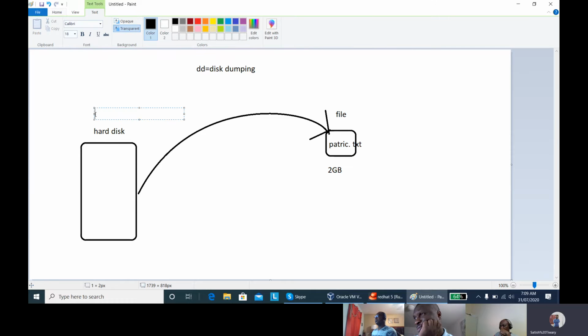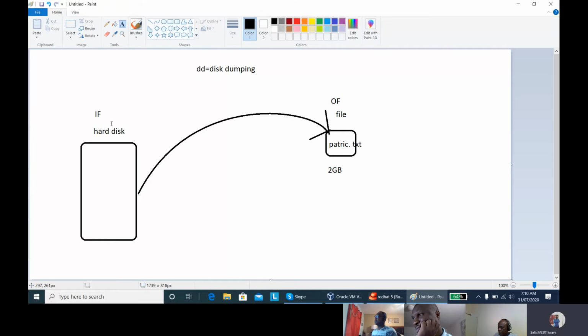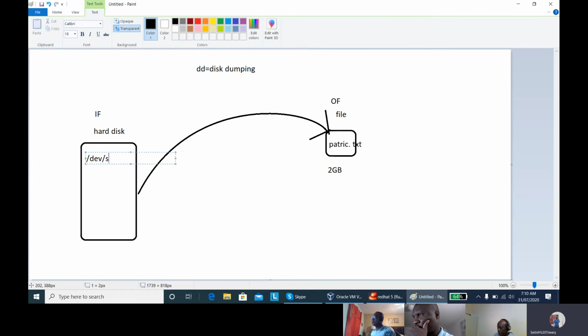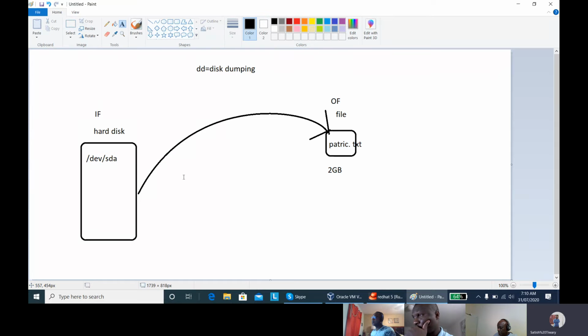So hard disk is considered as input file, IF, and the file that has been created is the output file, OF. So IF is hard disk and OF is our file. OF stands for output file, IF stands for input file. It means we are taking data from hard disk and dumping to the patrick.txt. Suppose the name of the disk is dev SDA. I will show you how to check the name of your hard disk. And now suppose you want to dump data from this machine to this patrick.txt.